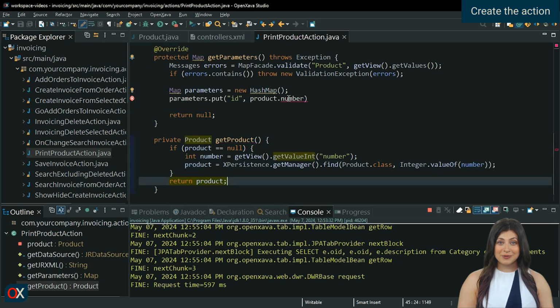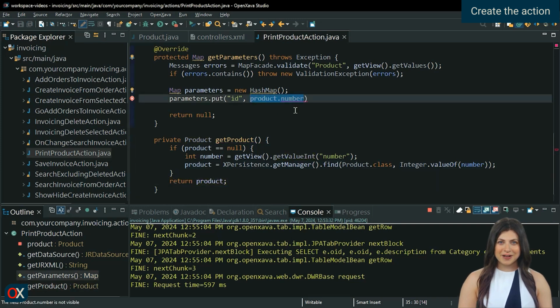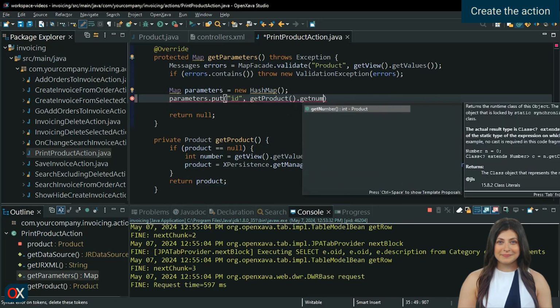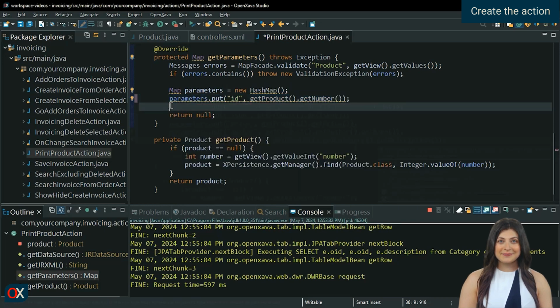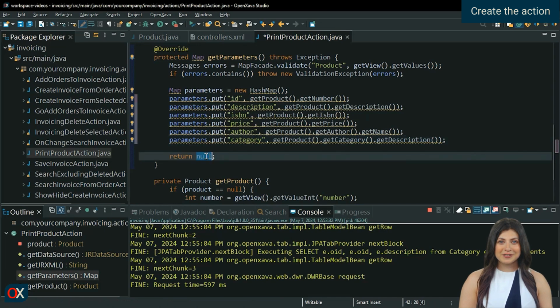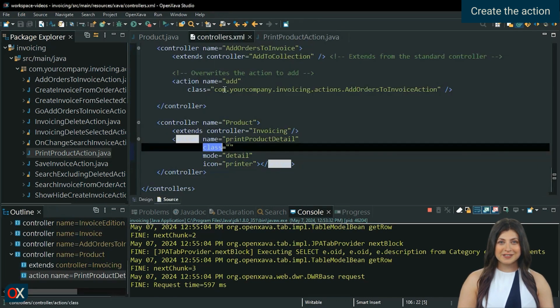In the parameters, we will set ID as the key and getProduct().getNumber() as its value. Do the same for all the information we want to send. There are two things to note. The product number is of type int, so we are sending an int type in the map. Also, for the author and category, we are sending more relevant information directly, not just their IDs. Return the map and save it. Go back to the controller and in the class field, put the full path of the action.